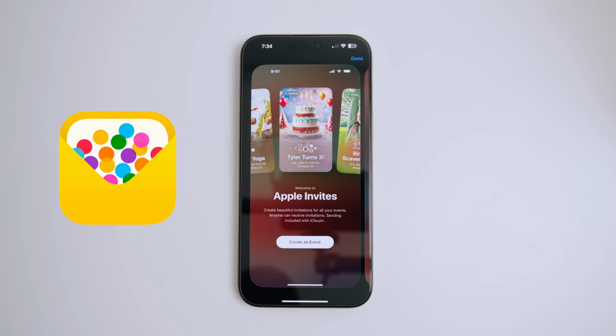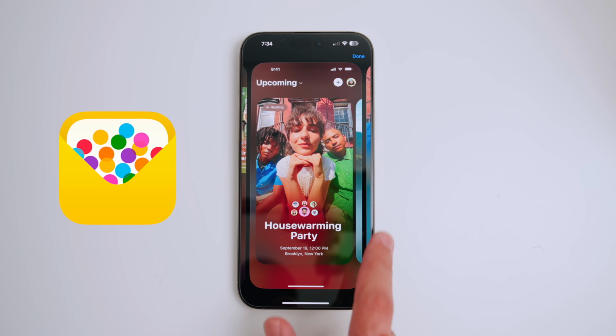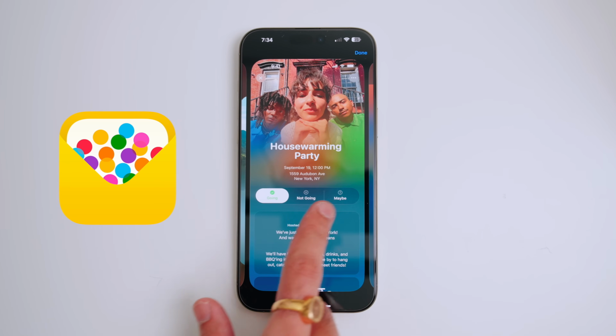So Apple just dropped an all new free app called Apple Invites, which makes sending and receiving all of your RSVPs super easy, whether you are attending or hosting that event. So let me show you how it works.